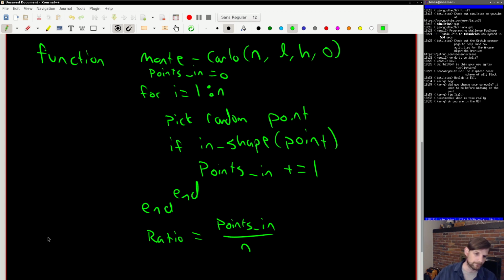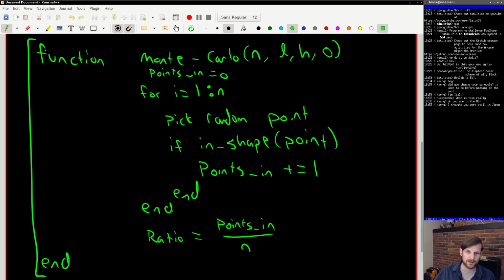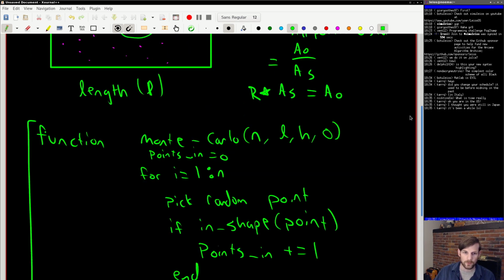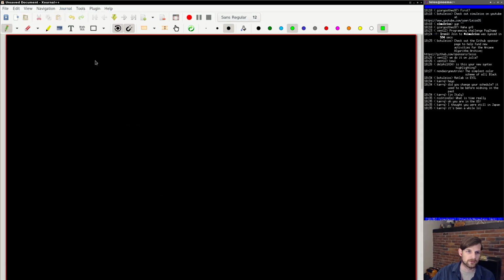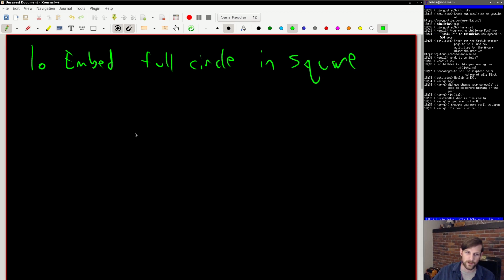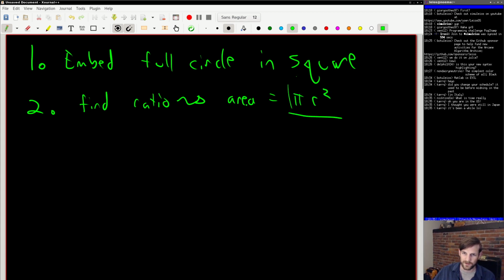And then we end the function down here. So that's our sketch for the Monte Carlo method. It's not particularly hard. So what we're going to do for a very simple implementation is, one, embed a full circle in a square. And then two, we're going to find the ratio. And essentially we need to find that the area is going to be equal to pi r squared, right? So that's what we need to find.